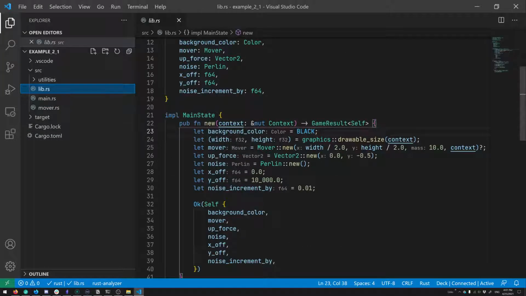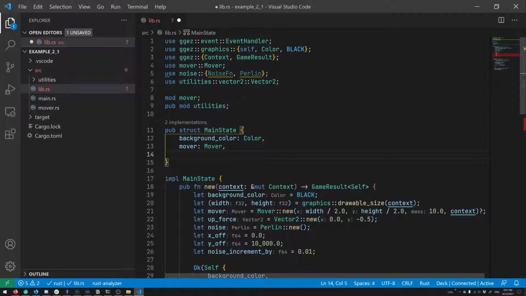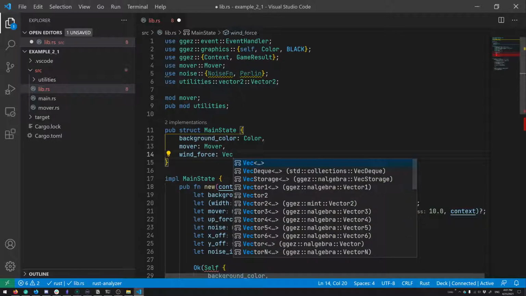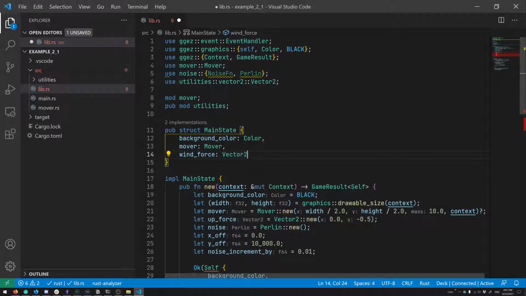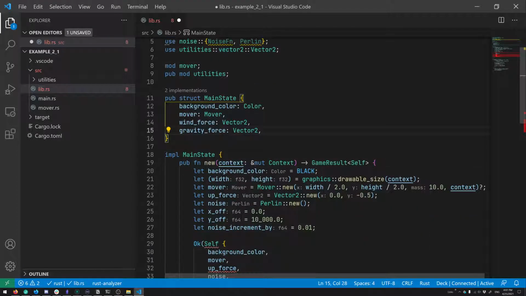So the main thing that we're going to want to do is stop having all of this Perlin noise. We just don't need this anymore. We don't need a down force either. We're just going to need two forces, gravity and wind. So we can have a wind force, that's going to be a Vector2, and a gravity force is also going to be a Vector2. Let's go ahead and create those.